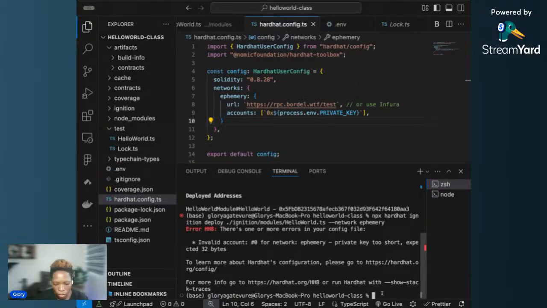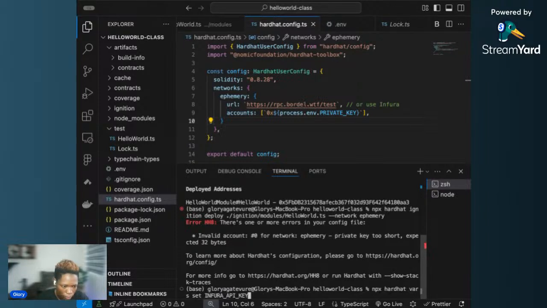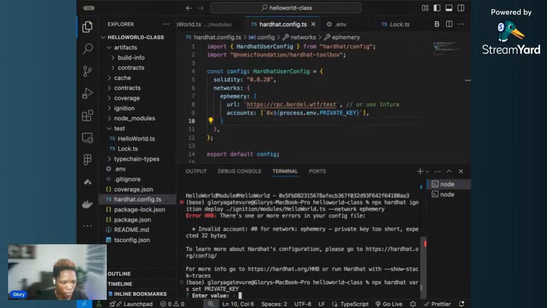So for this private key, I'm going to do something like this. I need to enter the value now, so I'm going to stop sharing, because right now I'm going to enter the private key that I got from my MetaMask wallet. That's the value I'll be entering. Okay, so that value has been entered now. Let's get back to our screen.